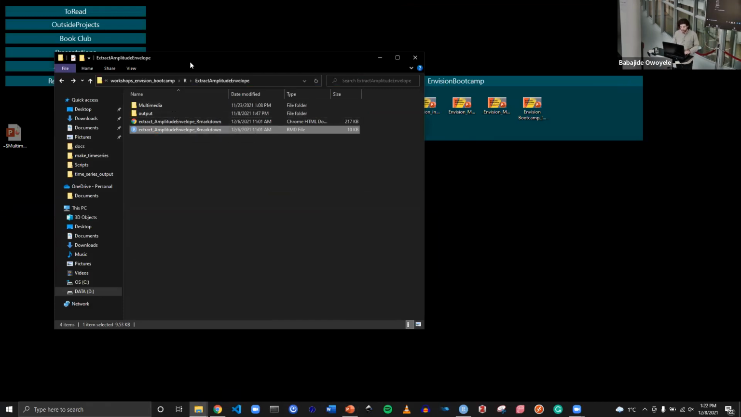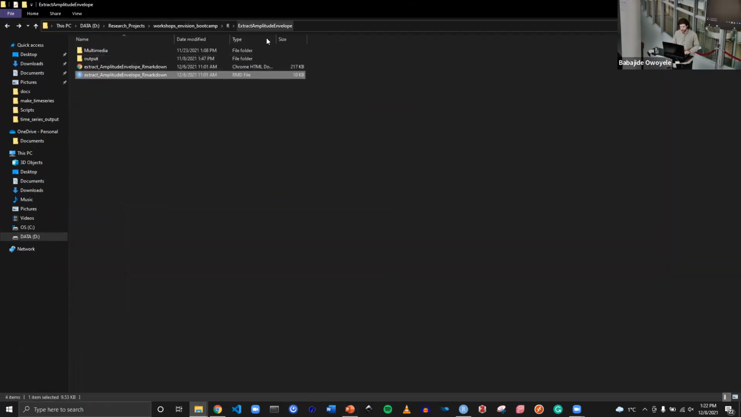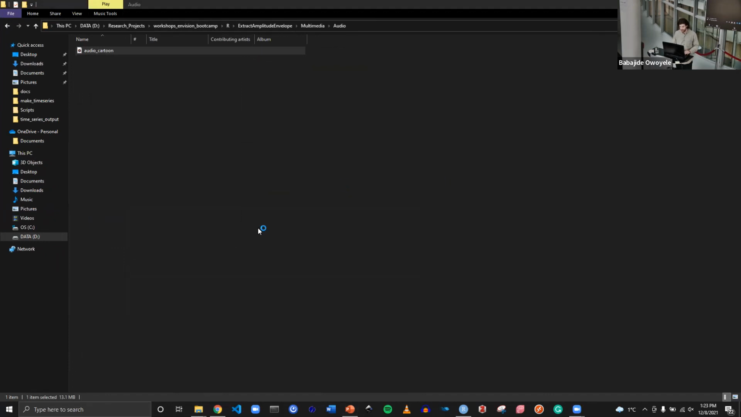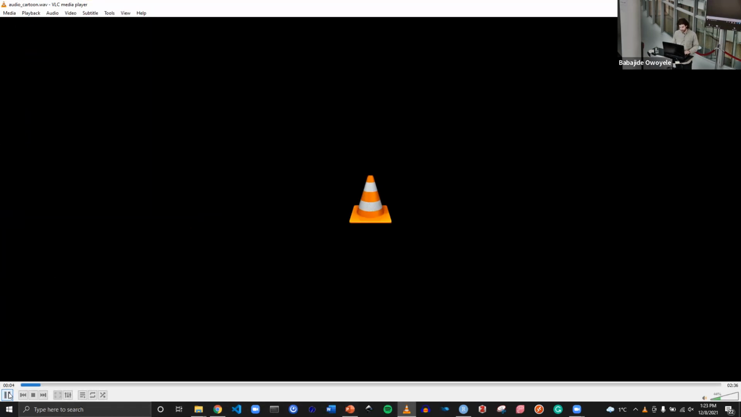So here is our folder. This is our amplitude envelope module, which is in the GitHub repository. And what if we have some audio, like a .wav file, right? So a waveform file, and we can play it, and it has some information about somebody who's retelling a cartoon. Cognitive scientists doing gesture research really love doing people retelling cartoons. And this will have information about the sound.